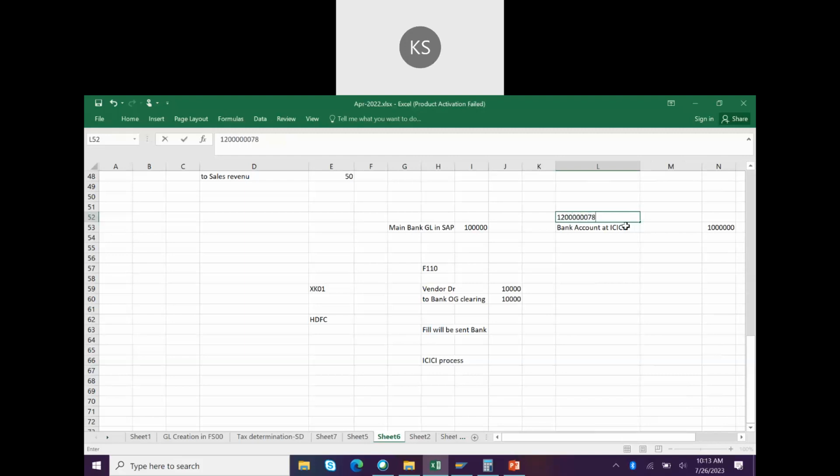200 something 78. This is the account number, for example. From this account, for example, today we have 1 lakh rupees, right? So when the bank processes this payment of 10,000 to transfer to this vendor for the purchases we did, the bank will be minusing 10,000 from this account. Then it will transfer this 10,000 to the so and so vendor.